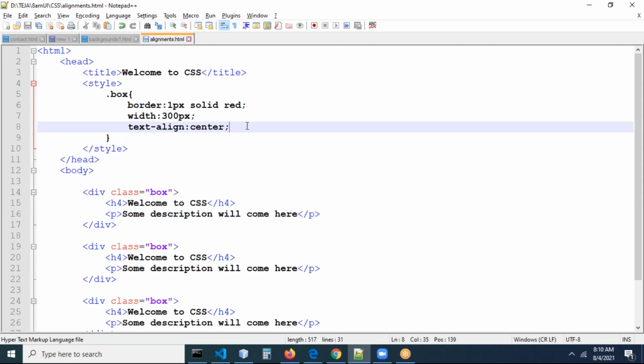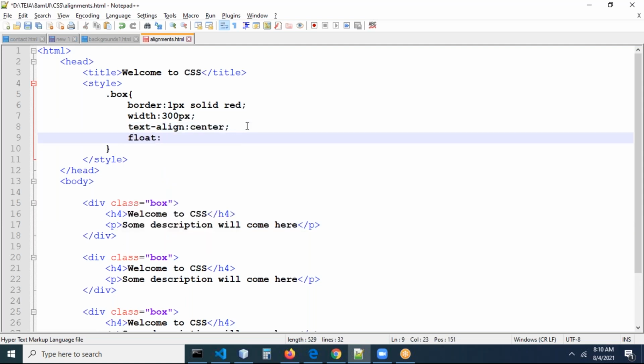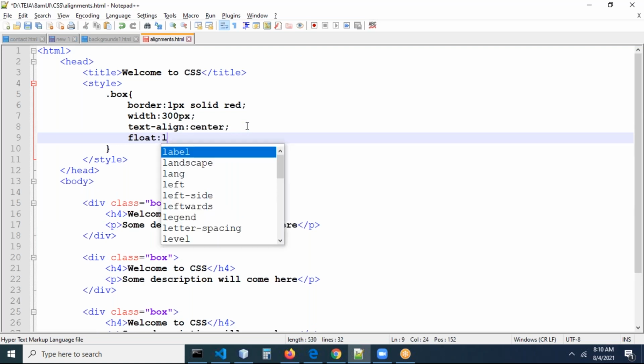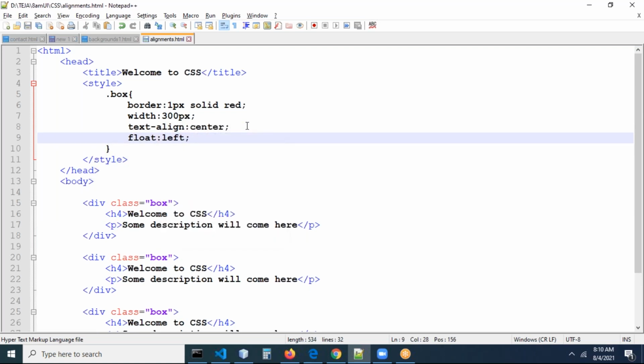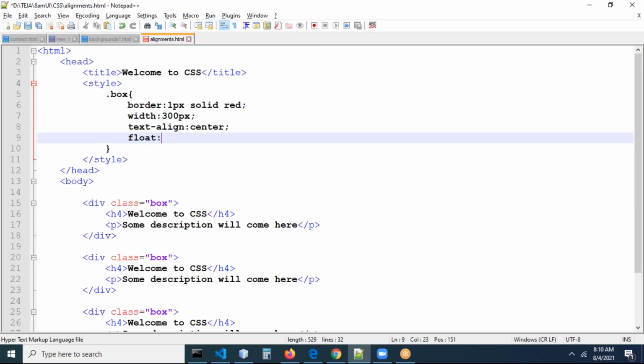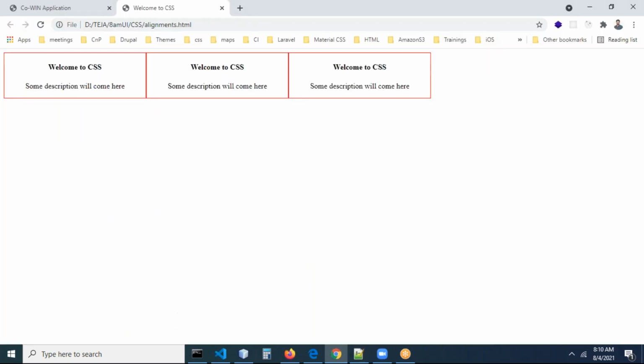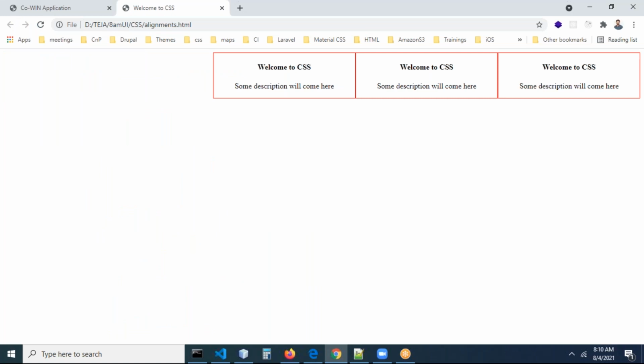Try to see, the property is going to be float. Float is a property. Float left, now you can see how the elements are aligned together, with the property float left. You can make it float right, right? The content will come from the right side. Now refresh the page, and the content will be adjusted from the right side.